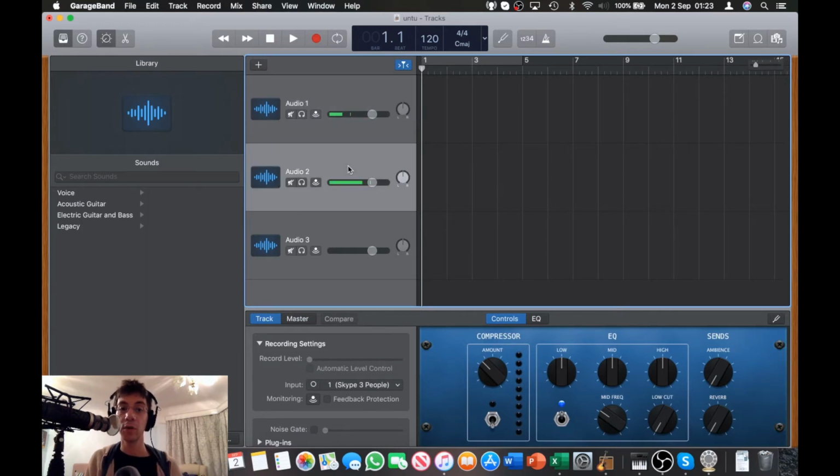Audio 2, we want as our Behringer, or our second microphone on channel 2. So we put number 2. And if you see, if I lower down the Rode and put the Behringer on, you can see that is picking up the Behringer.